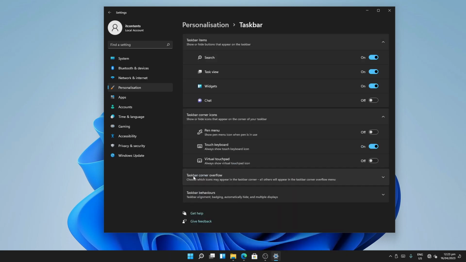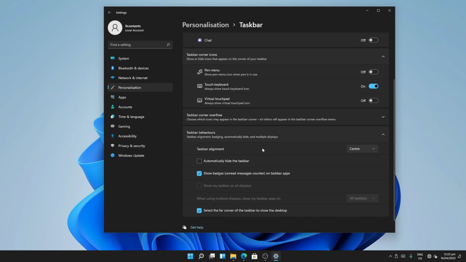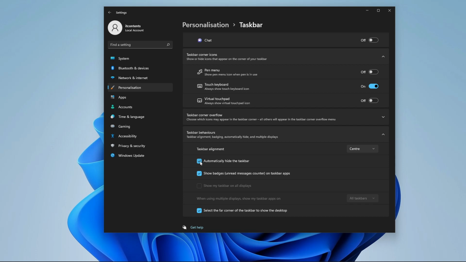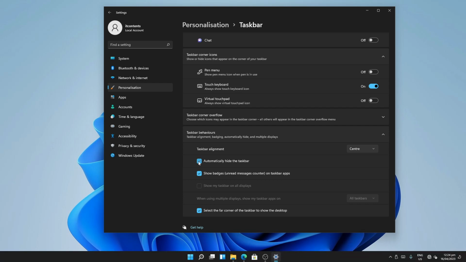Then here we want to click where it says taskbar behavior. If you click there, you can do a lot of settings. If you want this taskbar to automatically hide itself, maybe your screen is small, or you just want to hide it to have more screen space, you could tick this automatically hide, and that will automatically hide your taskbar. So this is also useful.